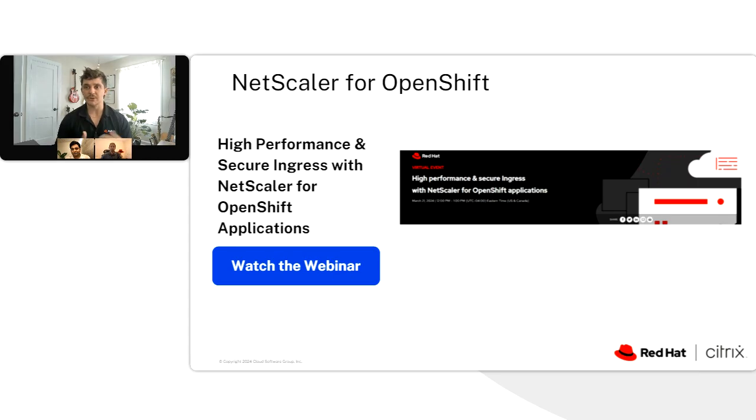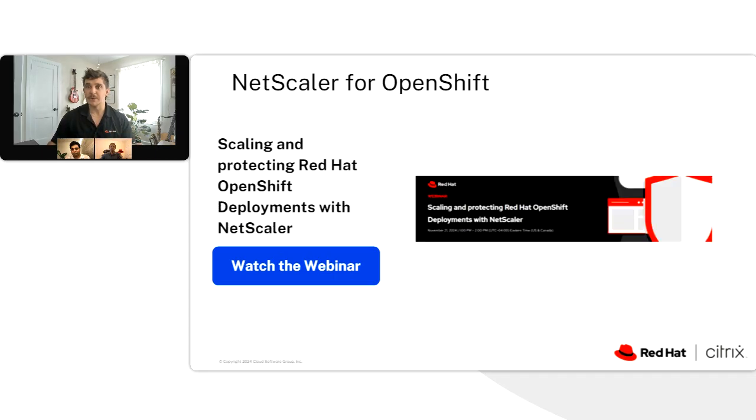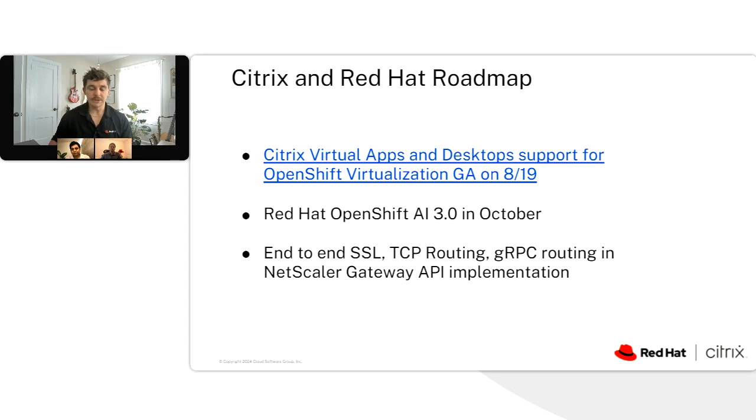The initial one that we did was around high performance and secure ingress with NetScaler for OpenShift applications. The second one that we did was scaling and protecting Red Hat OpenShift deployments with NetScaler. And then obviously this one today. And this is just the first of many in a series that we are going to be doing for you all. So I'm going to talk a little bit around what's on the roadmap, teasing out a couple things for what's coming over the next year or so.